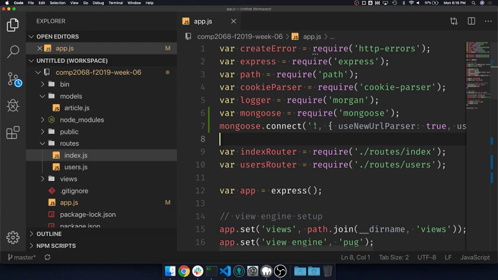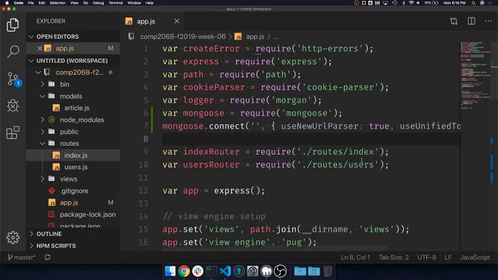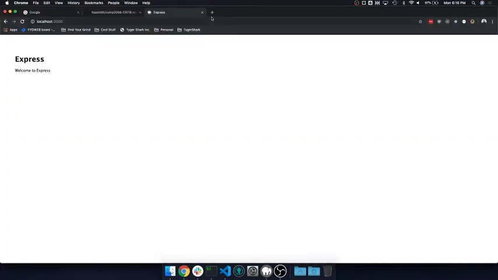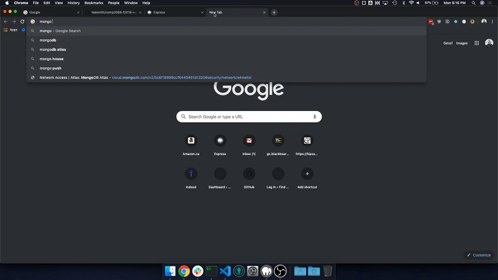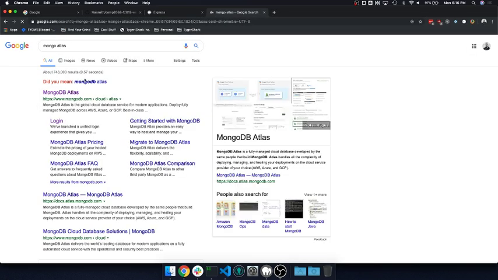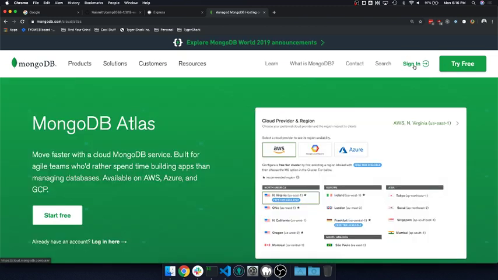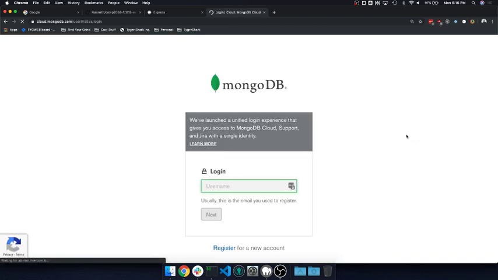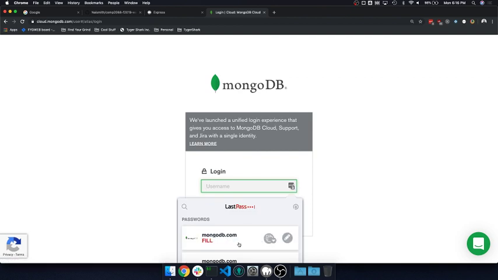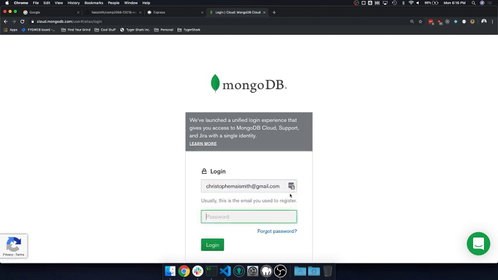So to get this string, we have to open up Mongo Atlas, which is what we're using for our cloud-hosted MongoDB database. So I am going to log into it. For Mongo Atlas, you can just Google it. It'll pop up hopefully at the top. Go to sign in, and sign in with my email and my password.